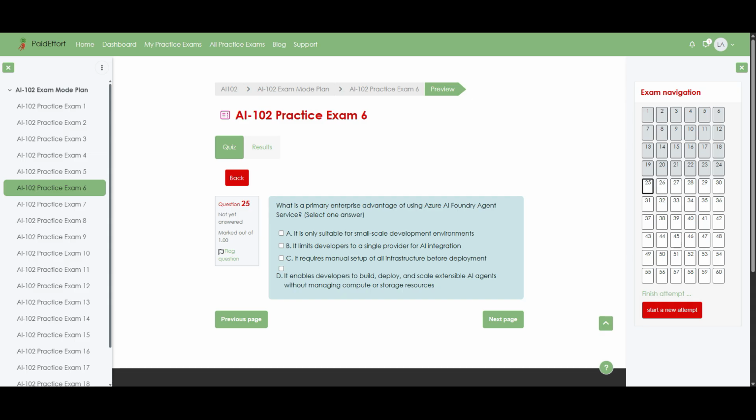Question 25. What is a primary enterprise advantage of using Azure AI Foundry Agent Service? Select one answer. A. It is only suitable for small-scale development environments. B. It limits developers to a single provider for AI integration. C. It requires manual setup of all infrastructure before deployment. D. It enables developers to build, deploy, and scale extensible AI agents without managing compute or storage resources. The correct answer is D. It enables developers to build, deploy, and scale extensible AI agents without managing compute or storage resources.